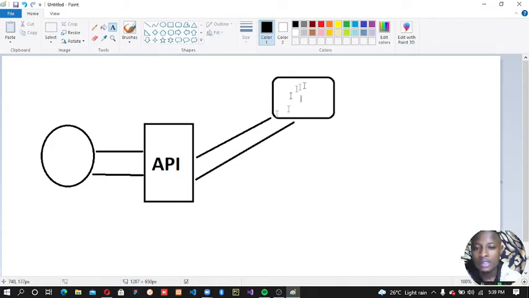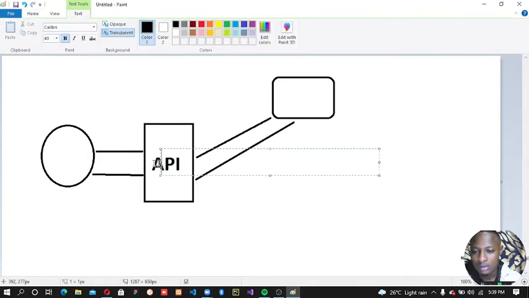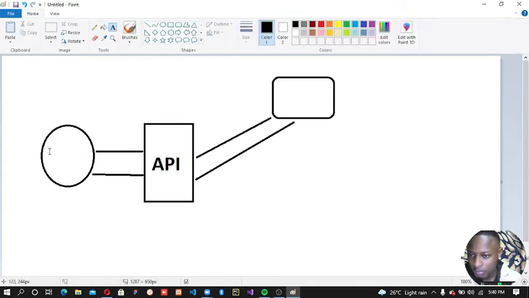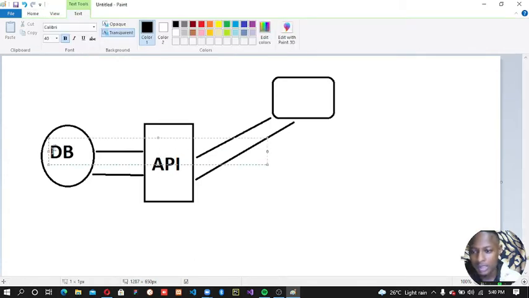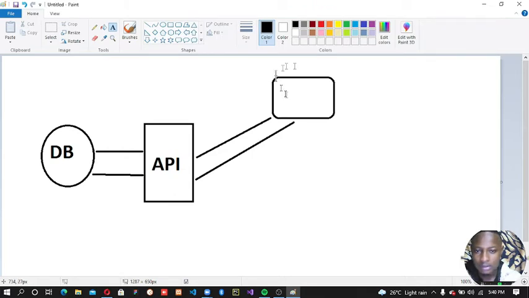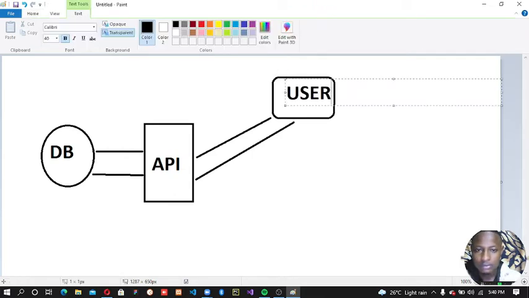Okay, so this is actually my request coming. Then this is our database. So let's say DB, and let's say user. Okay, so the user can easily fetch data using the API from the database.